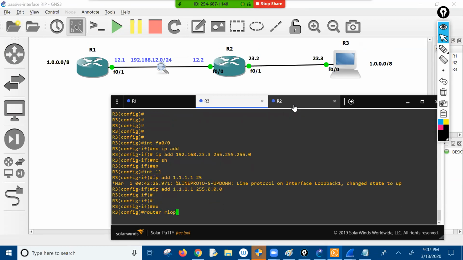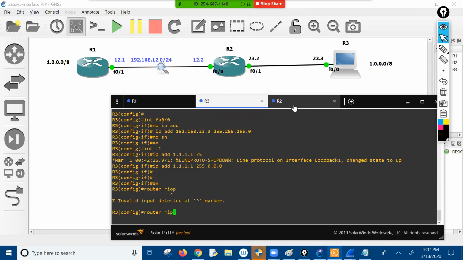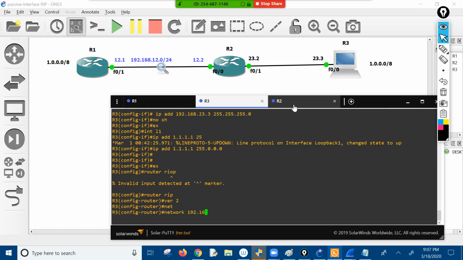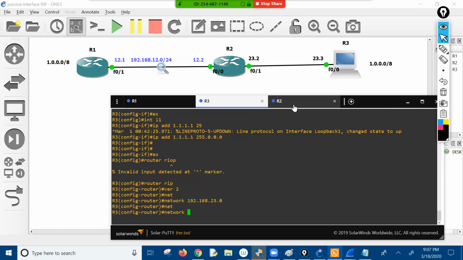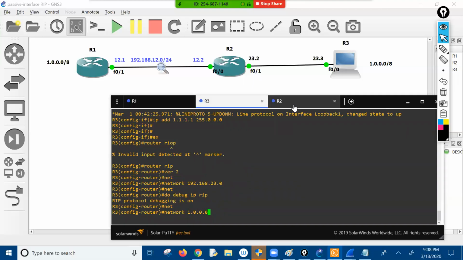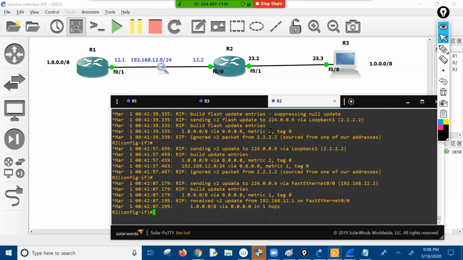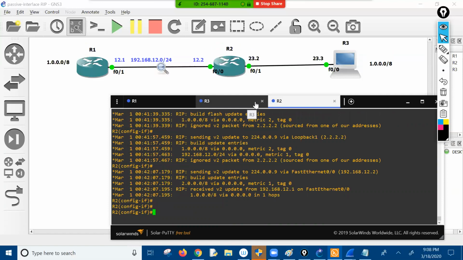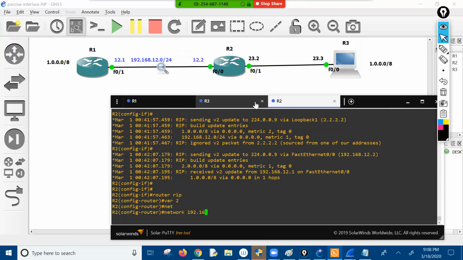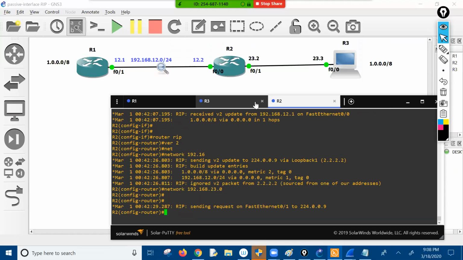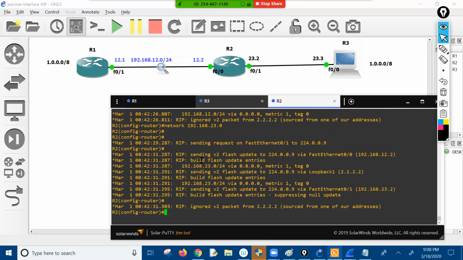And I'm going to say router rip, version 2, network 23.0.0.0 network. Okay, do debug IP rip, network 1.0.0.0. I'm not going to press enter right now. I'm just going to put it like this. On R2, router rip, version 2, network. Okay, so that it enables the interface. Perfect, right?